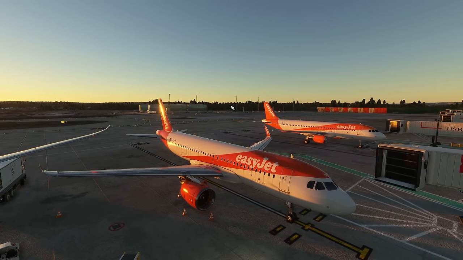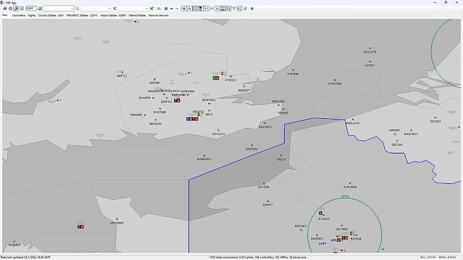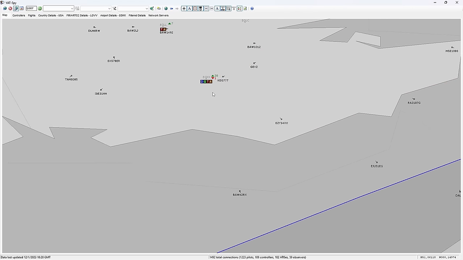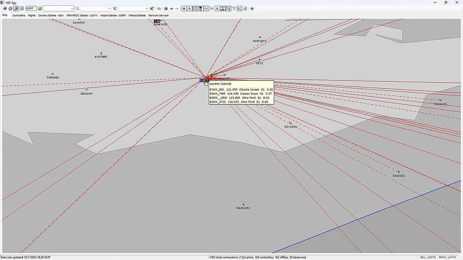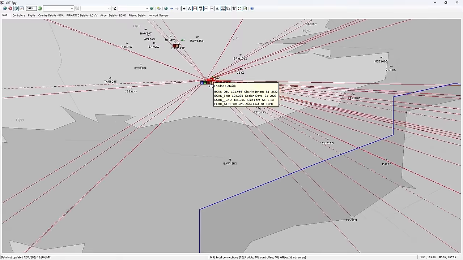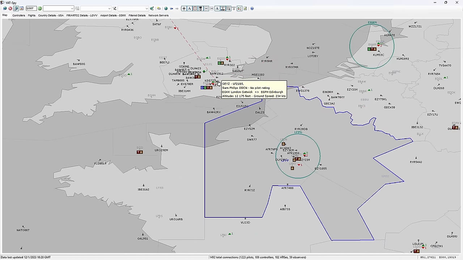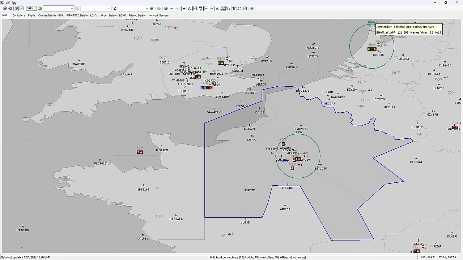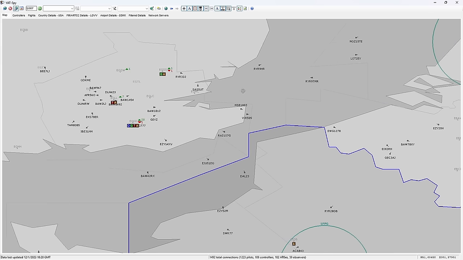Good stuff. Now let's have a look at what ATC we have online at Gatwick. If I bring up VatSpy, here we can see we have almost full ATC on the ground. We have ATIS, delivery, ground, and tower. We don't have director online. We're going to pop over to Amsterdam, which has tower, ground, and approach online. So that's quite a lot of ATC for this flight.